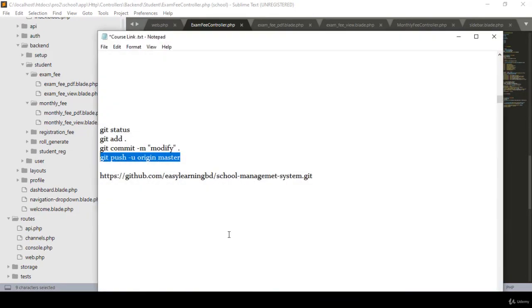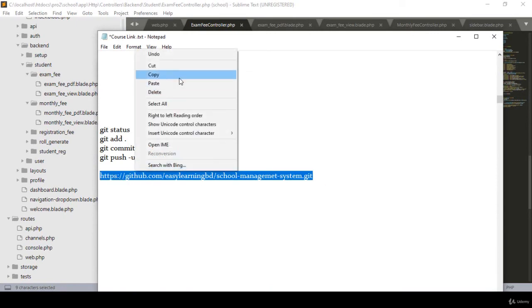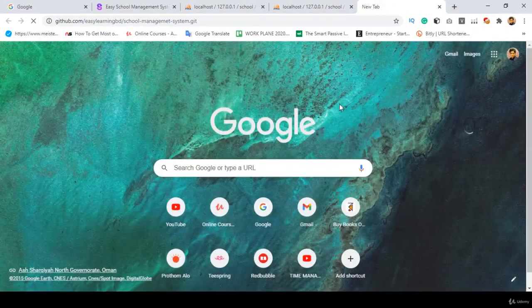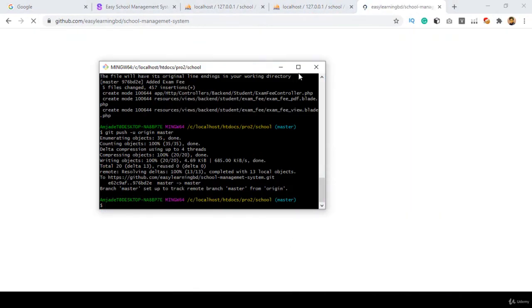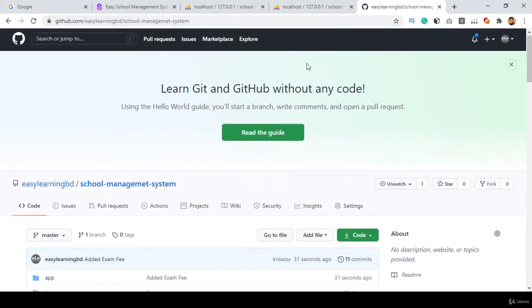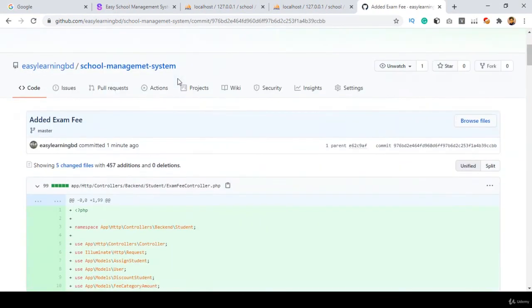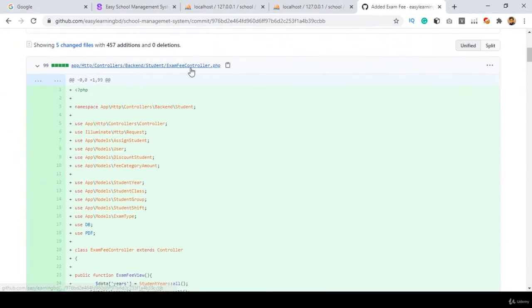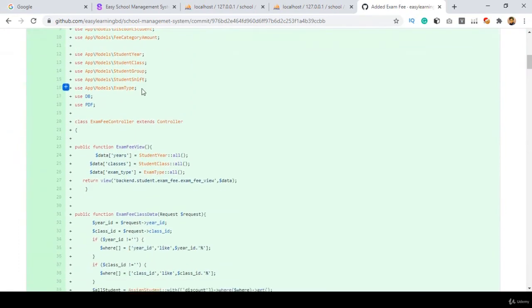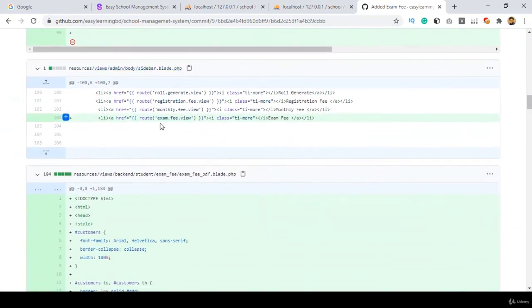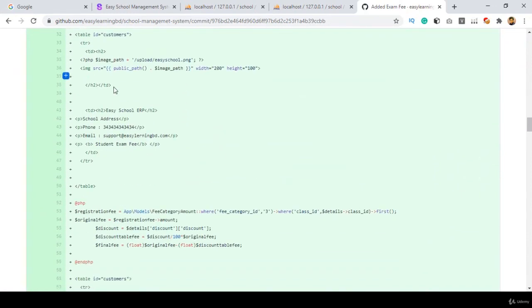Right now, if you go to this Git, I copy it. If you now go here and paste it, it's successfully updated. Here you can see I added that exam fee. If you select the exam fee, automatically you will get all the resources. You can see you will get all the resources in the exam fee controller. Whatever I added, everything is now visible. I also updated the sidebar. In the sidebar area, I loaded this part. It is perfectly updated, so you will get all the resources here.